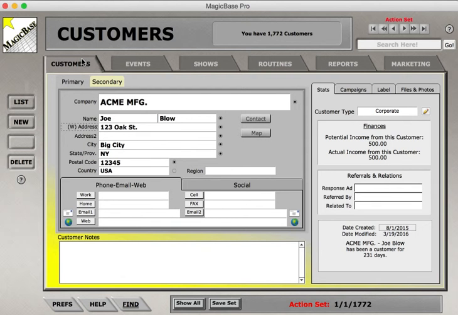This is a general overview of how MagicBase Mobile works in connection with MagicBase Pro. It's not intended to be an instructional video to show you how to use it, but just to give you a general idea.